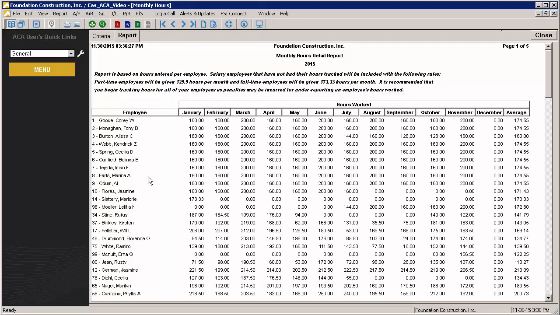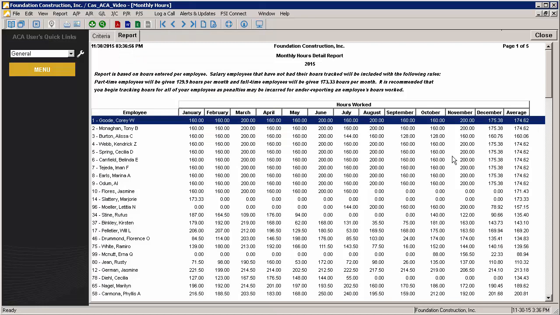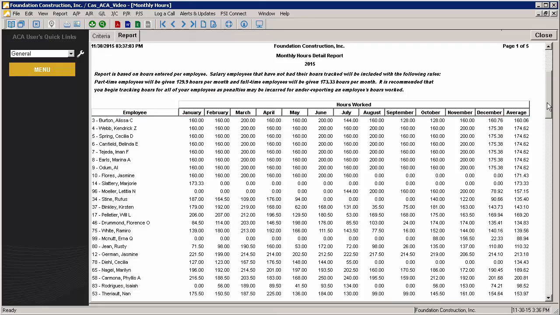And you'll see that it's just a basic list of your employees, and then for each month, how many hours they had, and then finally an overall average for each employee. You'll notice it's not December yet, so I have 0 hours throughout December. If I come back to my criteria, add the projected hours. If you're running with the projected hours, you can use average hours, the prior year's hours, or use the prior year's hours. If none exist, use the average. For now, I'm just going to use the average. And when I run the report, you'll see that I now have hours in December, which updated my averages.